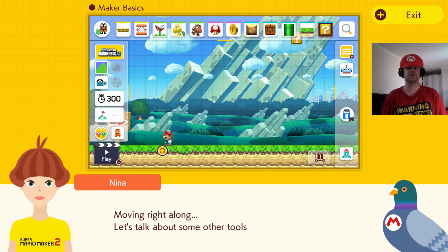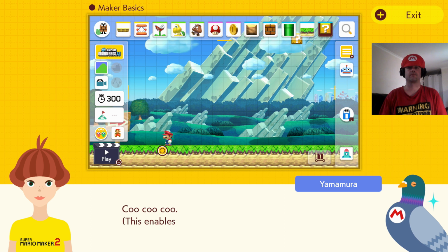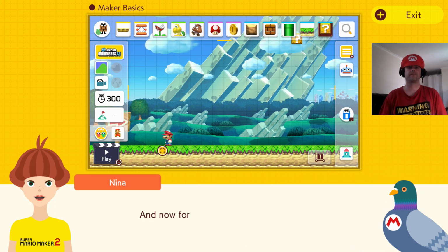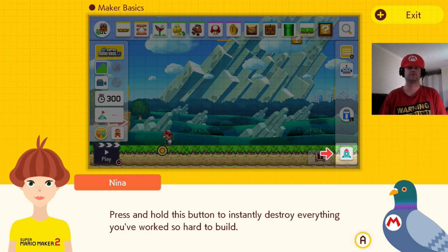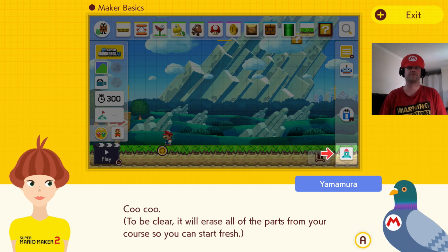Moving right along, let's talk about some other tools that'll come in handy. Press the triggers to activate multi-grab and copy. Yamamura says, this enables you to move many parts at once and copy parts that you've placed. Nina says, and now for something incredibly handy, the reset rocket. Press and hold this button to instantly destroy everything you've worked so hard to build. Cuckoo, to be clear, it will erase all of the parts from your course so you can start fresh.